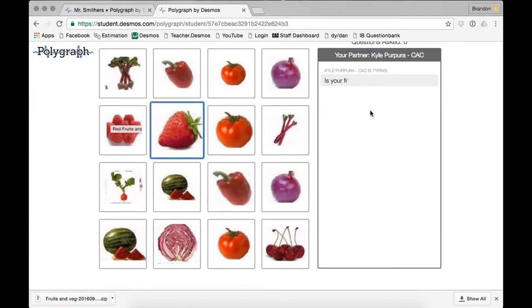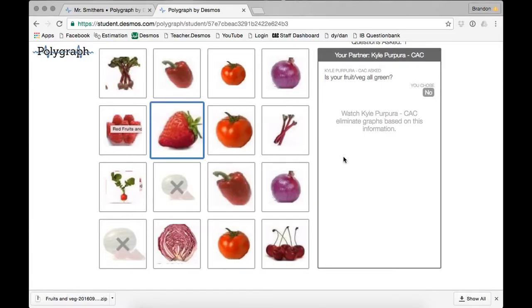fruit or veg all green? So he just typed that. Kyle just said that. Well, since that's mine, he can't see. I said, well, no, it's not all green. Okay. No, definitely not. So then Kyle would eliminate. Okay. So I can eliminate this one, and I can eliminate that one, and that's it. Okay. So Kyle's eliminated that.